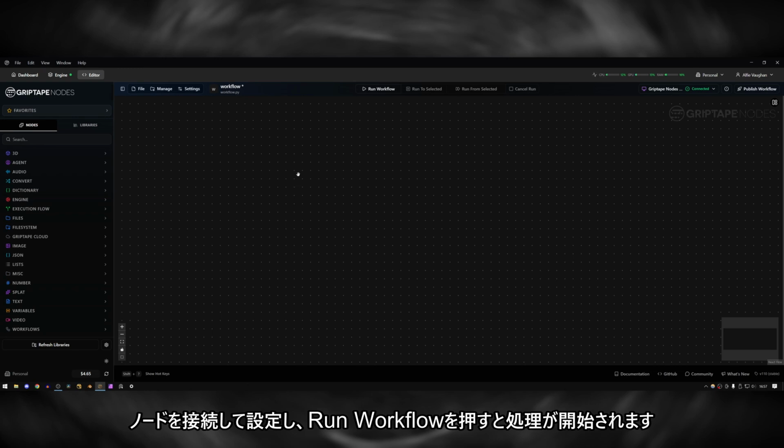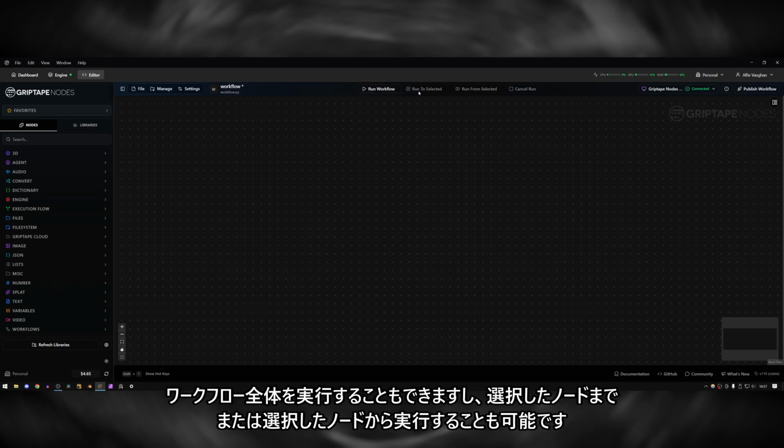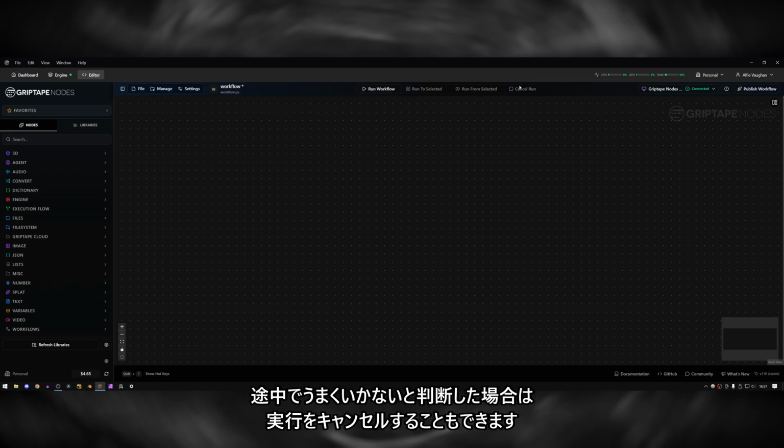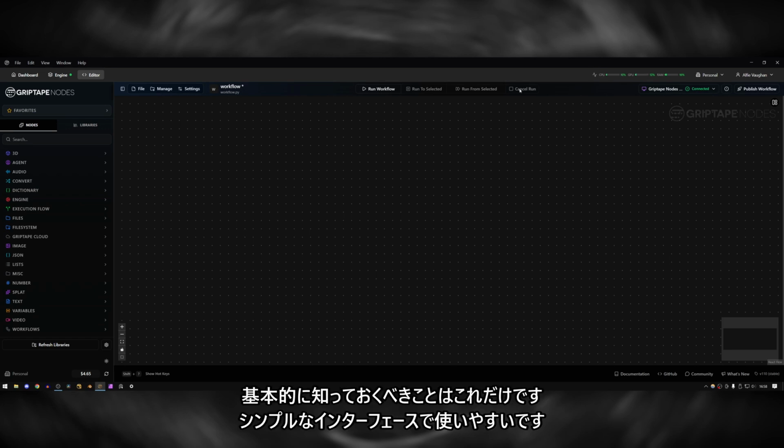So once you've got a few nodes set up and plugged into each other, pressing Run Workflow will actually set off the process. You can run the whole thing, run it to a selected point, run it from a selected point, or also cancel the run if you get halfway through and realise it's not going to work, or just want to stop it. And that's pretty much all you need to know. It's a very simple interface, which is nice.